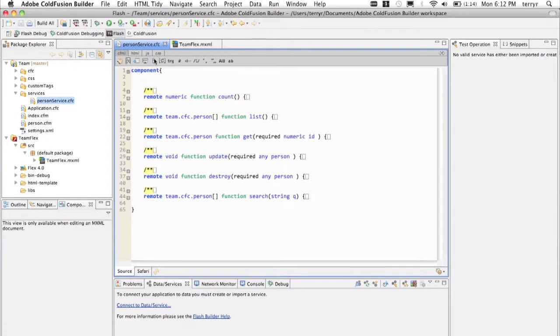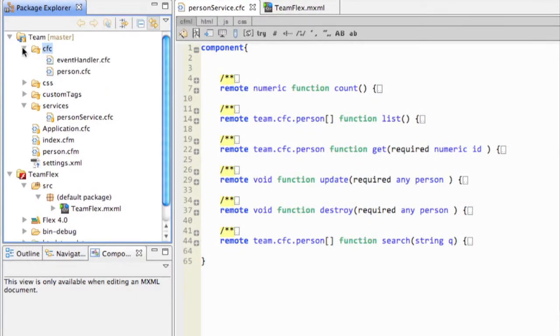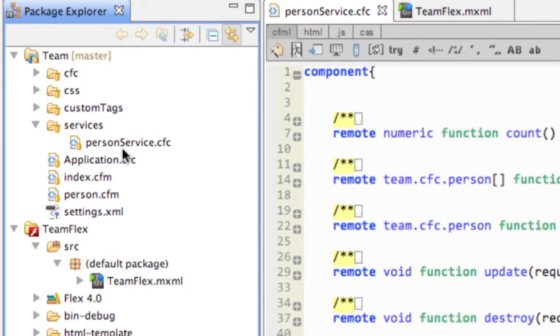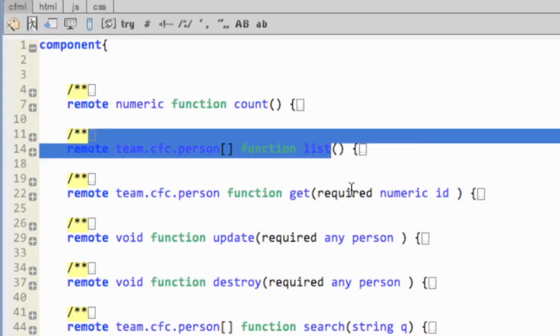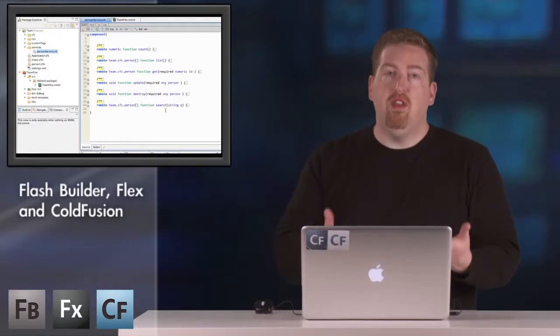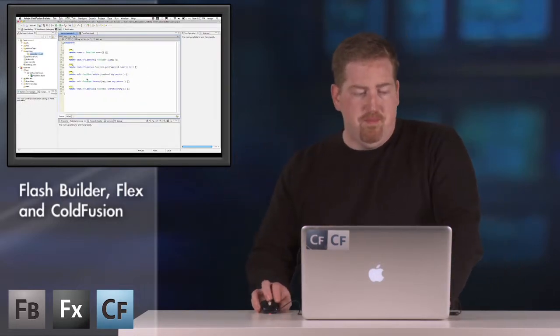So switching over here, looking at ColdFusion, I have a simple ColdFusion CFC. You'll see that it is called Person Service over here. And it basically provides remote access to Person CFC. If I look at Person Service here, you'll see that I've got all of the functions you would need to do a typical create, read, update, destroy, or CRUD operation. I've got a list, I've got a get, I've got an update, I've got a destroy, and I've got a search. All of these methods are in the CFC, and they're all set to remote so I can use them easily from Flex.